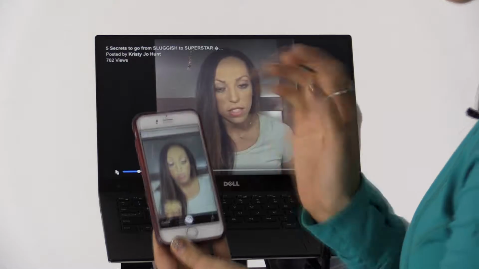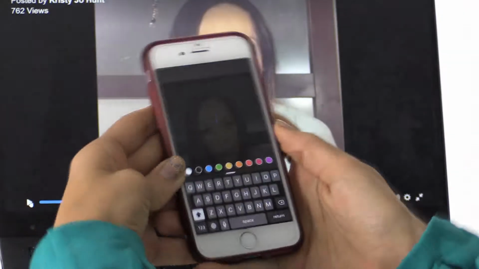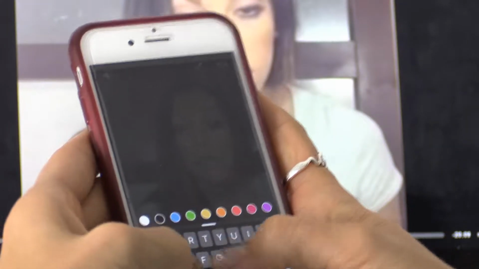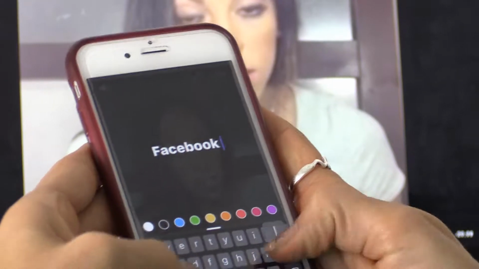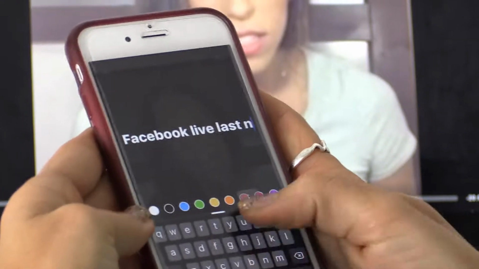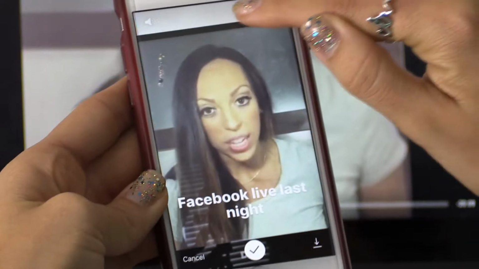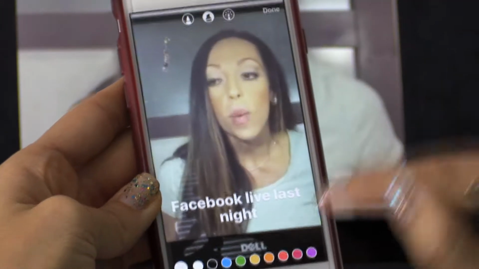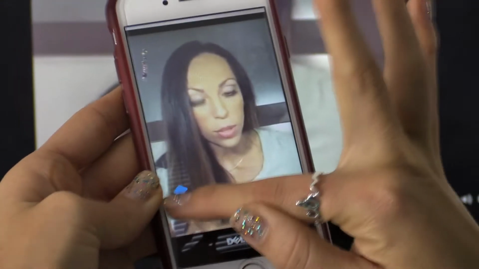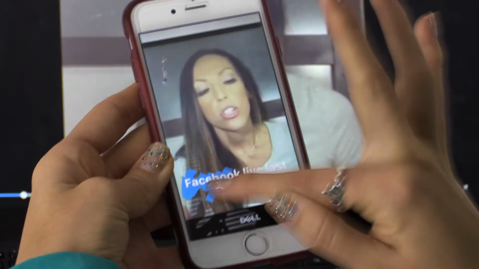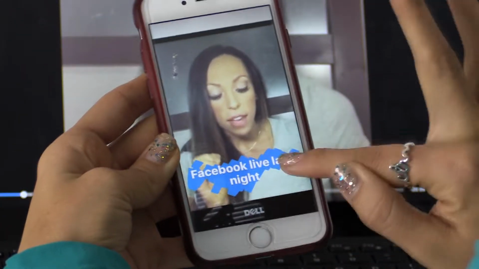Now let me show you one other cool thing. Since this is the first post, I just clicked on that. I'm going to type Facebook Live last night. And then you can make it look cool. You can slide your text. I like to come in here, select the bigger marker. I like to use a blue, and I come and I make it pop like that.